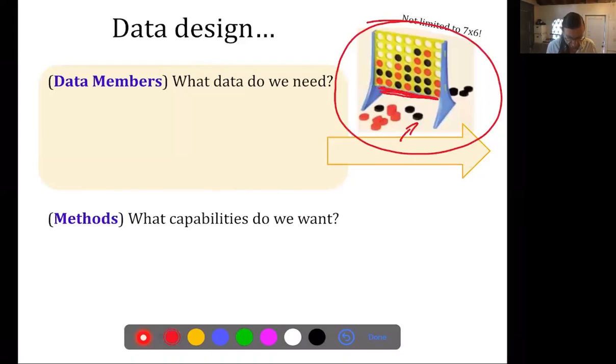So players take turns. There's a black player and a red player, and they take turns just picking a column and dropping a piece in. A move in Connect Four means you pick up your piece and you pick a column. That's all you get to pick.